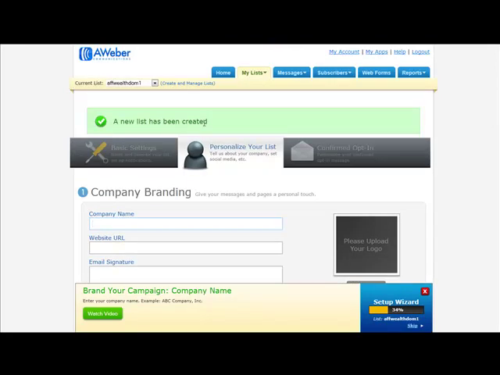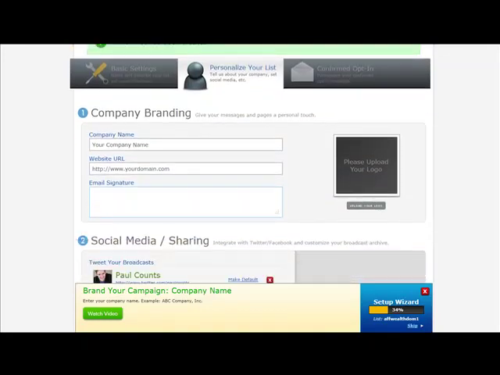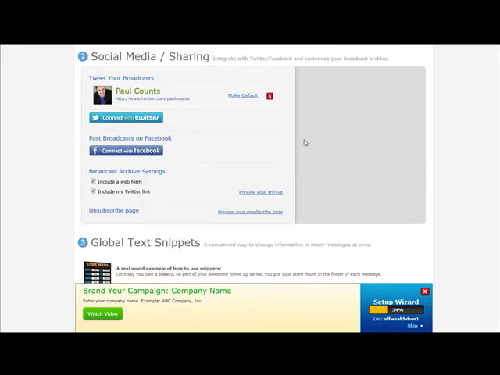And so I've got that. And then personalize your list. You'd put your company name if you want. And this would be the page they go to when they unsubscribe. And then your website URL, you could plug in whatever you want there. And if you wanted to have an email signature, you could put that there. But for now, we'll skip that particular step as well.